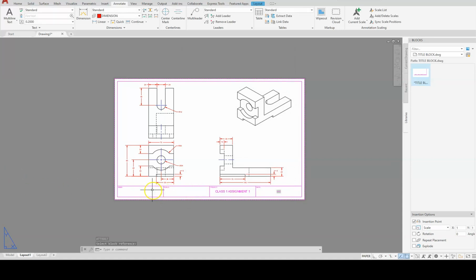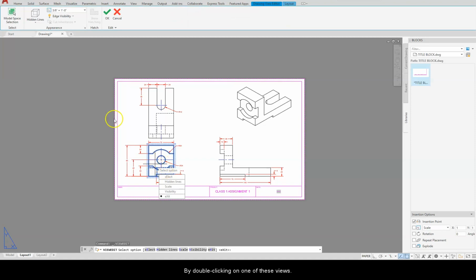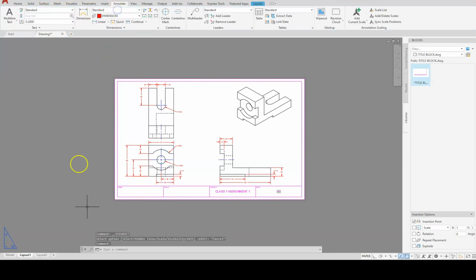Save it. Fill in the title block as well. Remember that the scale can be found by double-clicking on one of these views, and it should be the scale that we changed it to earlier. After that, make sure that you upload it.